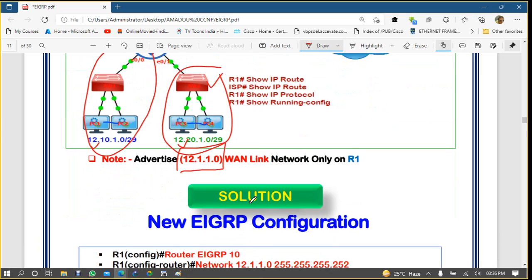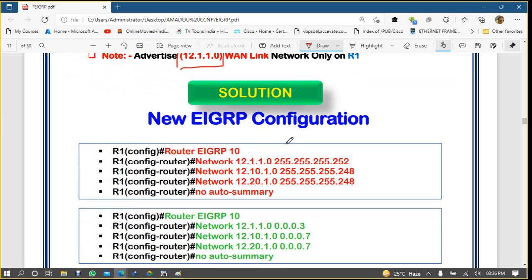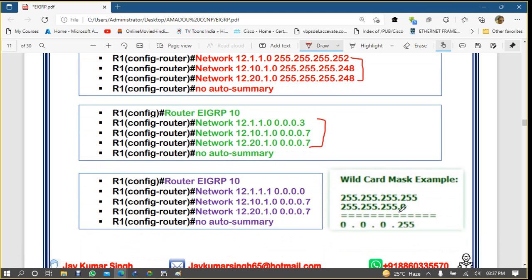Now to stop this problem, the solution is the new EIGRP configuration. In the new EIGRP configuration, you have two options. Either you advertise with the subnet mask, or you advertise with the wildcard mask. And what is a wildcard mask? The opposite of the subnet mask is known as the wildcard mask, or you just subtract your subnet mask from 32 bits.